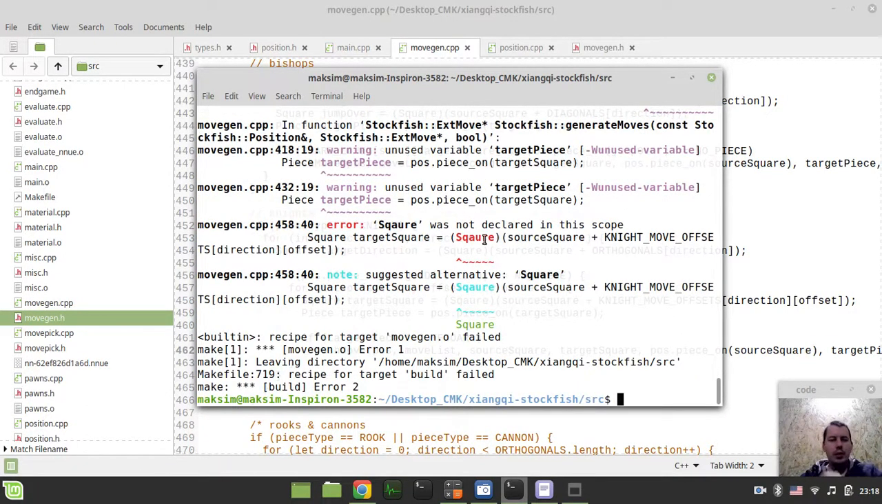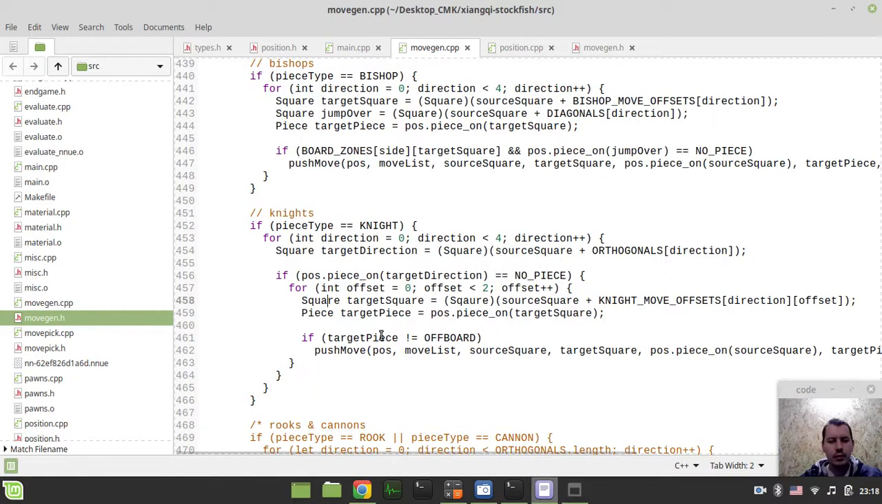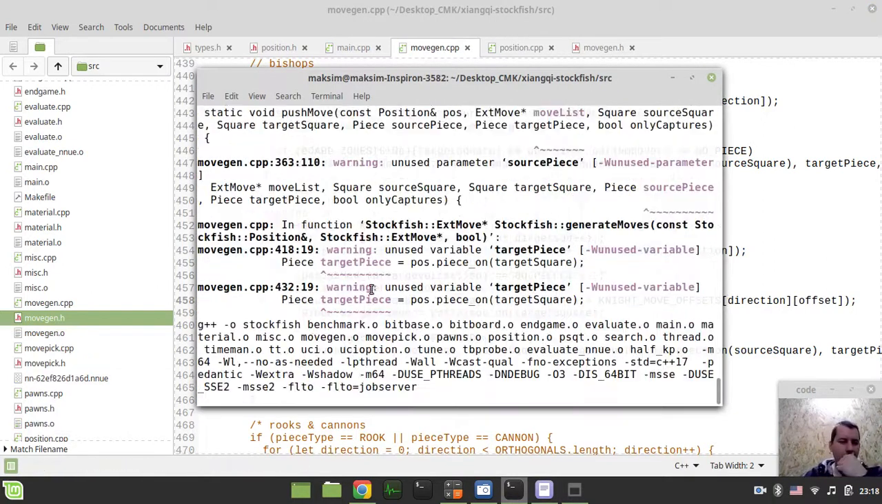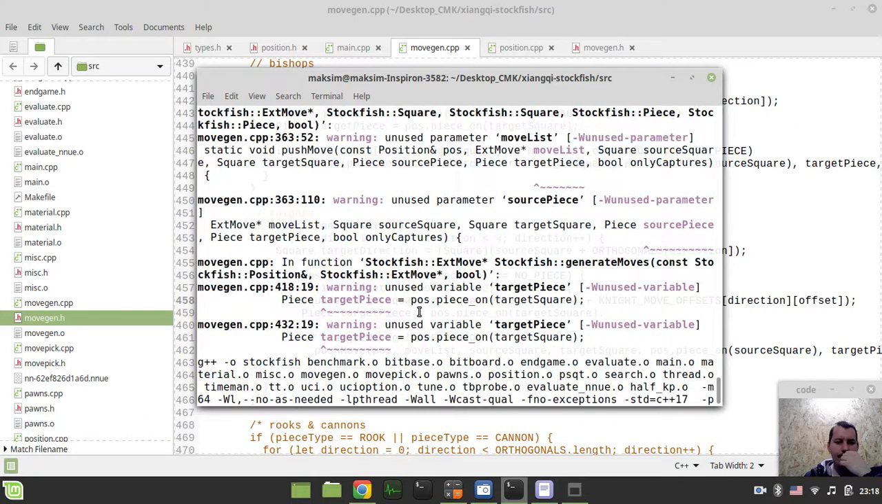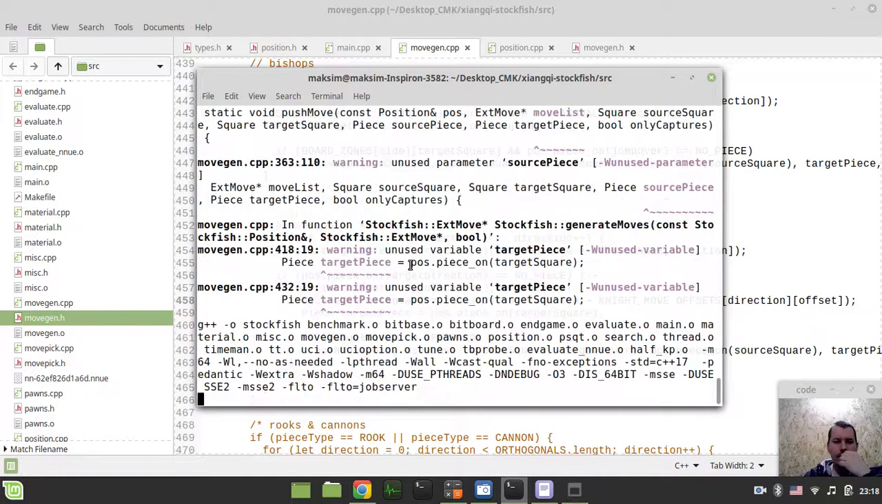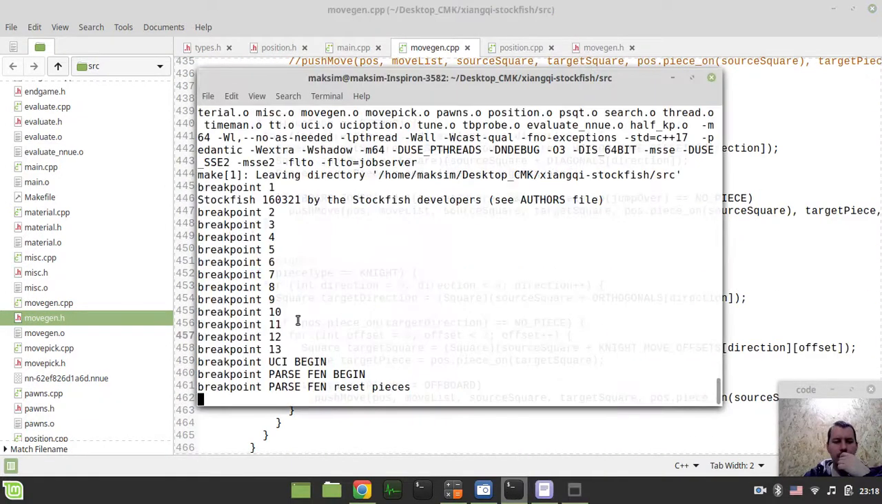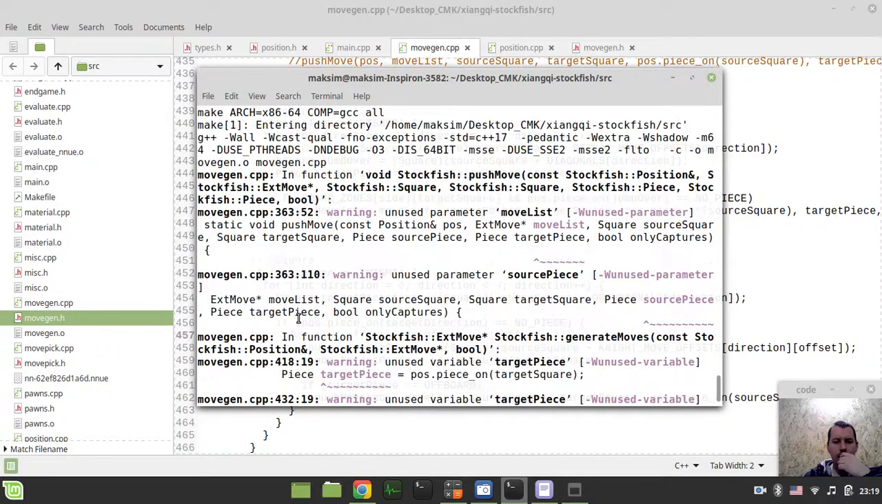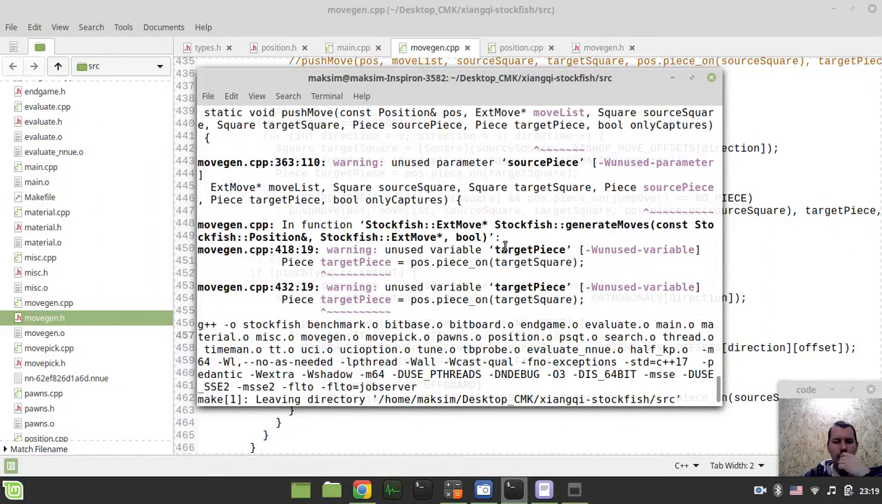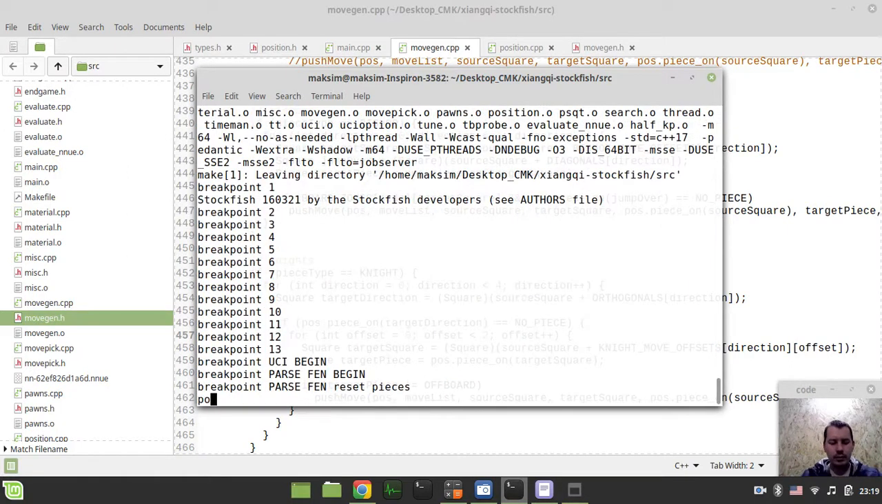Okay, square 458. Typo. All this unused guys have from above. Yeah, I think so. There should be two of them, right? Yeah, twice target piece, yeah. So, position, start, pause, moves.